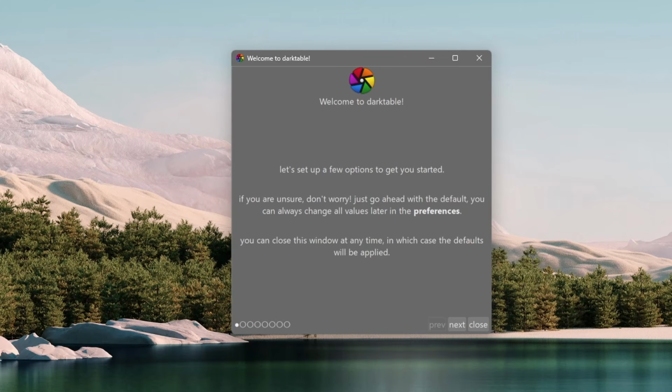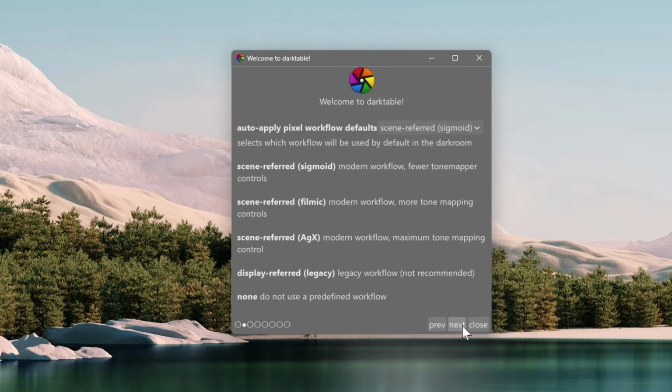Okay, once your download is complete, it's going to pop up another window that moves you through several screens that ask for your preferences and how you want Darktable set up. If you make a mistake or you decide later on that you want to change any of this, you always can just by going to the Preferences tab in Darktable.